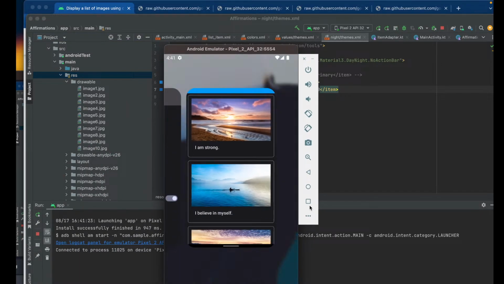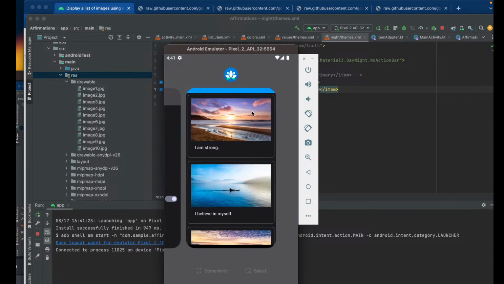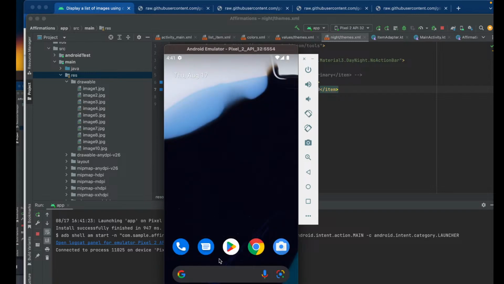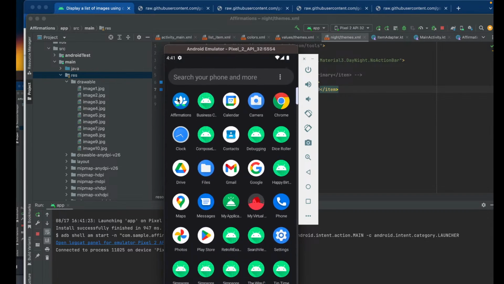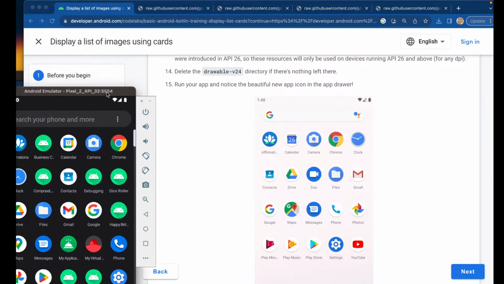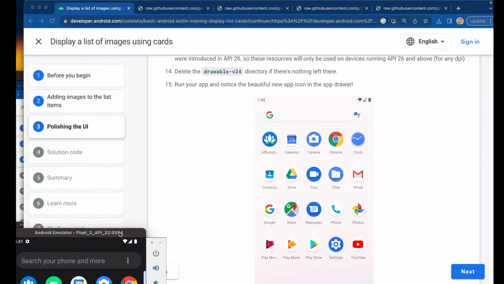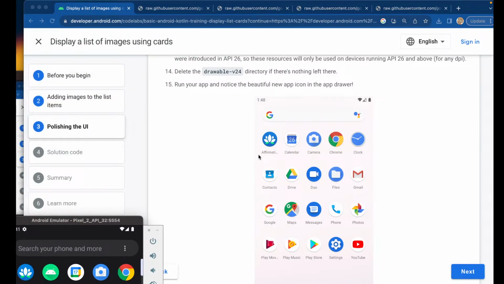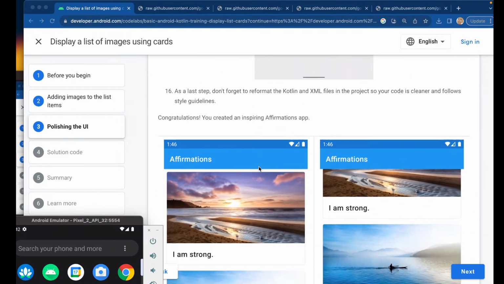And then let's, okay, great. The image is represented there. And let's see if it appeared on our app list. Boom, affirmations here with this flower thing right there. So, all right, that was successful. All right, so run your app and you should see the icon, which we did see.